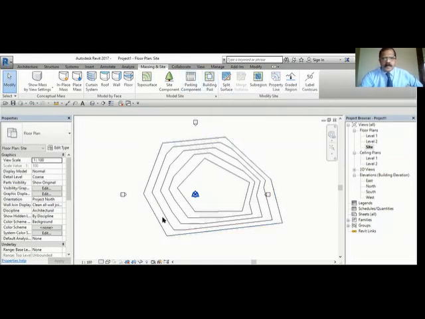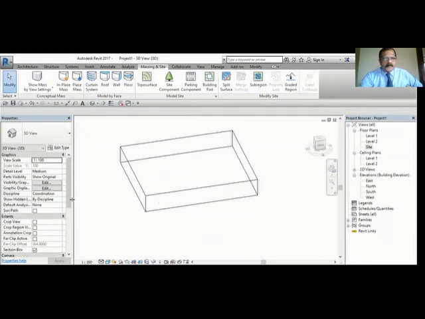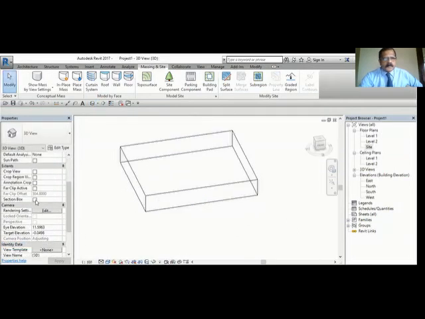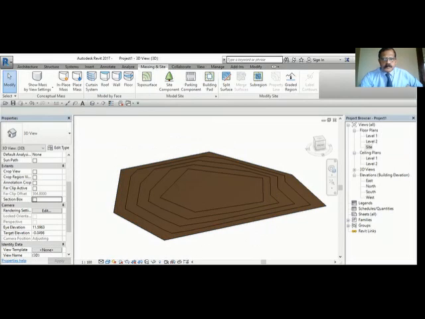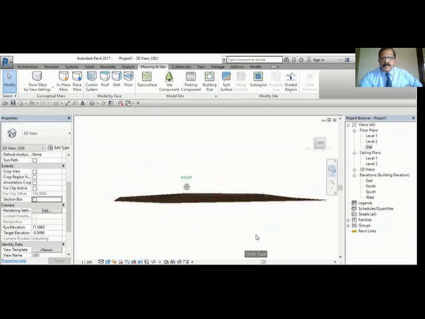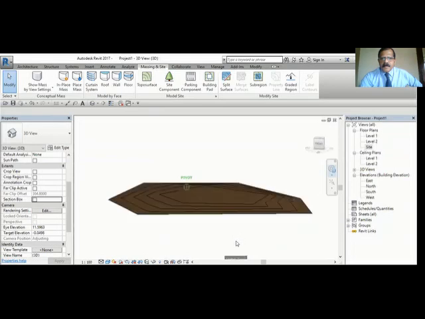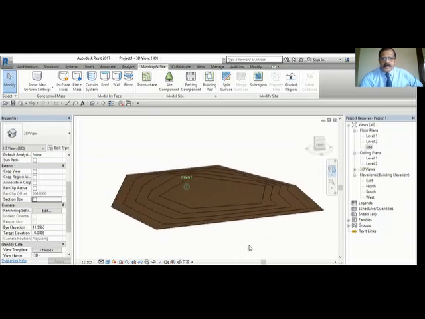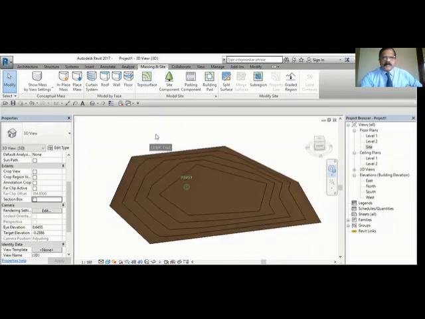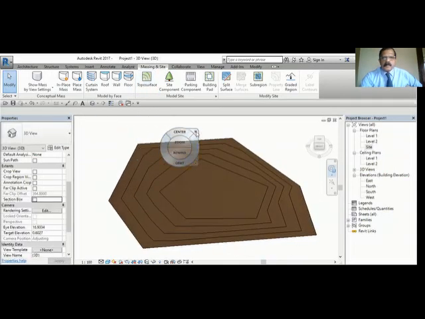Okay. Now I'll go to 3D. Okay, we'll see that a very small orbit. There is a small hill only, not very big, huge, small hill. Okay. So if you want, we can check by creating in the section box. I'll create a small section box.